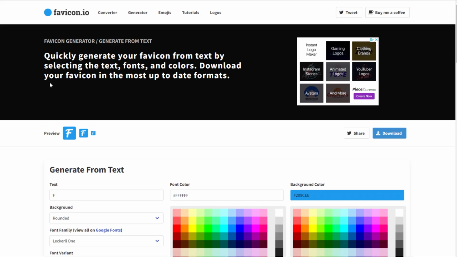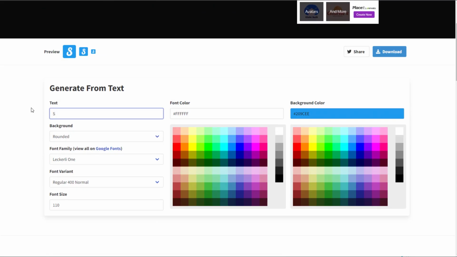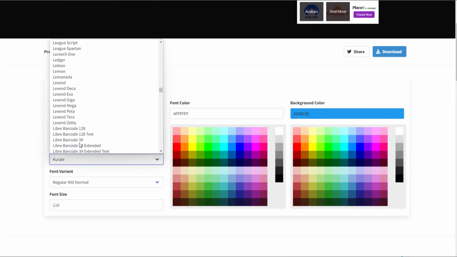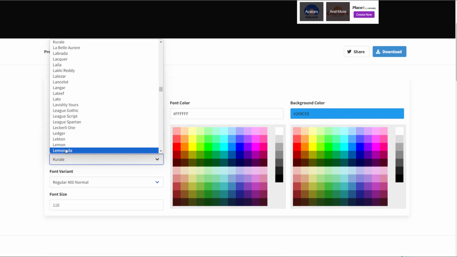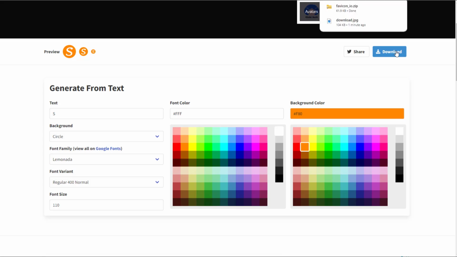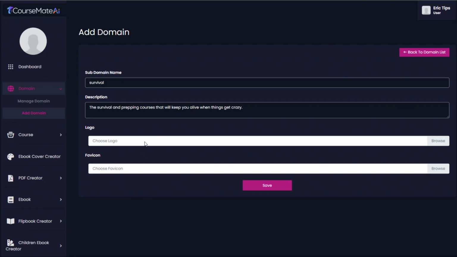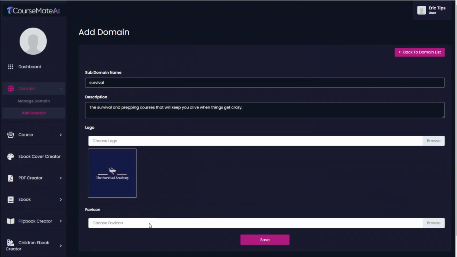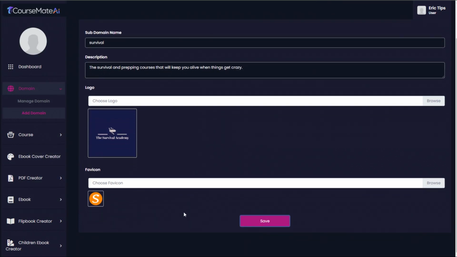Likewise, we can make an icon for free on a site like this. Let's do the letter S for survival. And we'll choose a font. Choose a color, background color, and download. Now we'll jump back to the platform, choose our logo, choose our icon, and save the new academy.